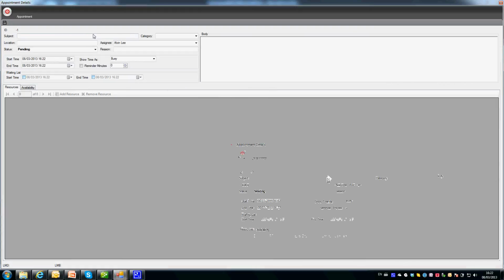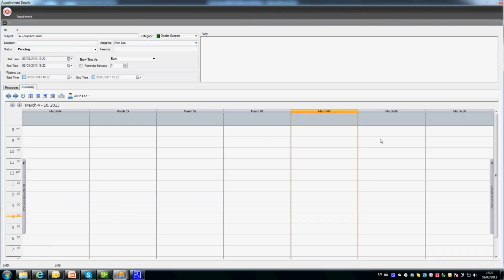Now suppose I want to add an appointment in my ticket, because again it's part of the history. So add new appointment: fix computer crash. This is on-site support. I may set up as many categories with colors as I want. The system knows the customer associated with the ticket, so it sees this is an appointment that comes from the ticket, and the customer is already there. So I'll check my availability. Okay, I'm free tomorrow at 9.